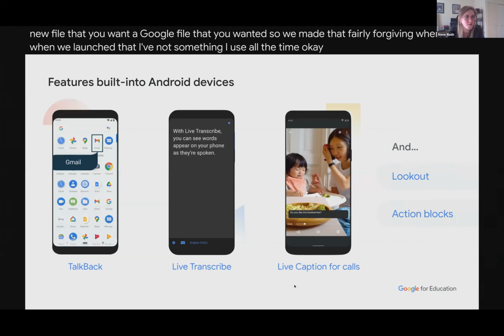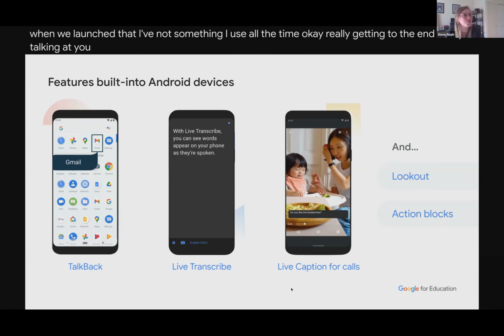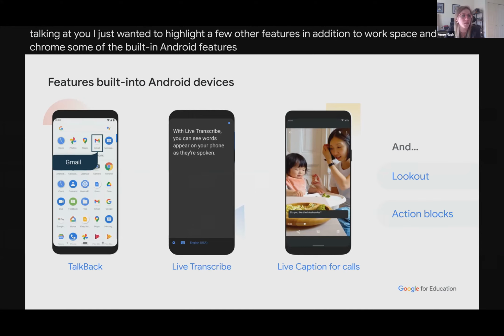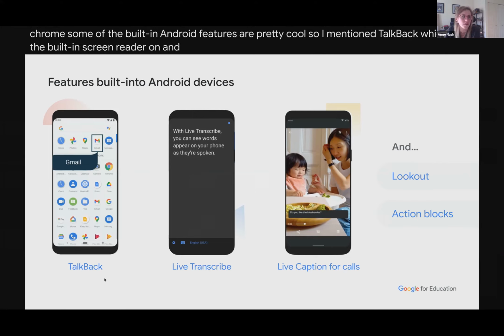Okay, really getting to the end of my talking at you. I just wanted to highlight a few other features in addition to Workspace and Chrome. Some of the built-in Android features are pretty cool. So I mentioned TalkBack, which is the built-in screen reader on Android devices.